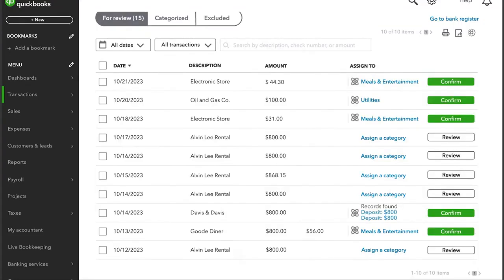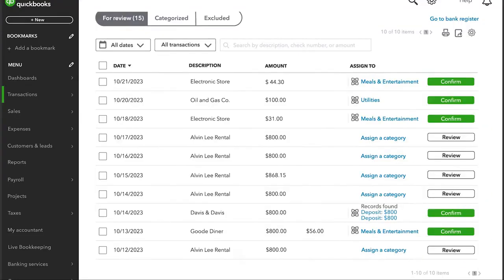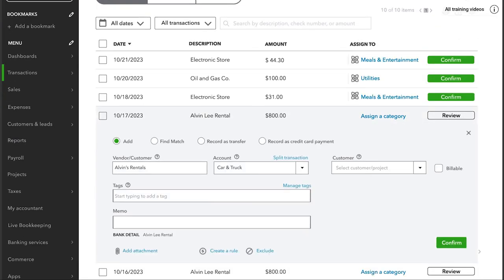The next step is to either confirm or review each of these transactions. When you see confirm, it means that QuickBooks is suggesting a category for you. When you see a review, you will need to tell QuickBooks what category the transactions should be in. Select that transaction to see more info, make any changes or add any missing details.